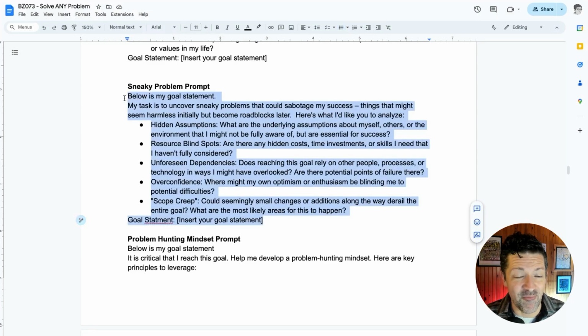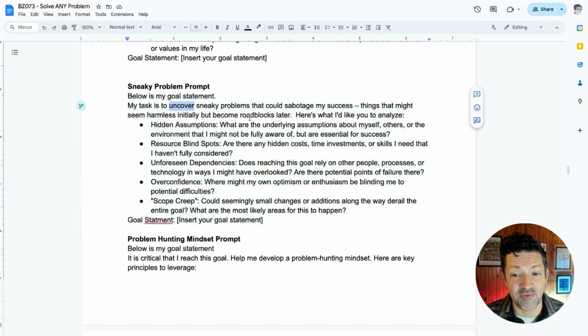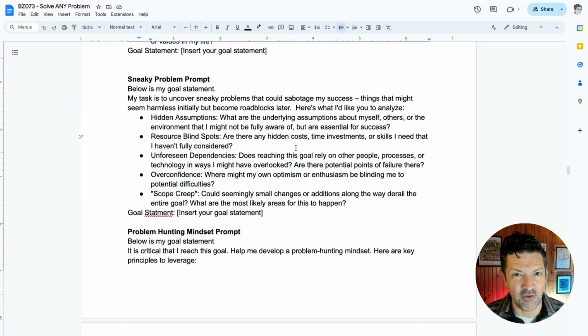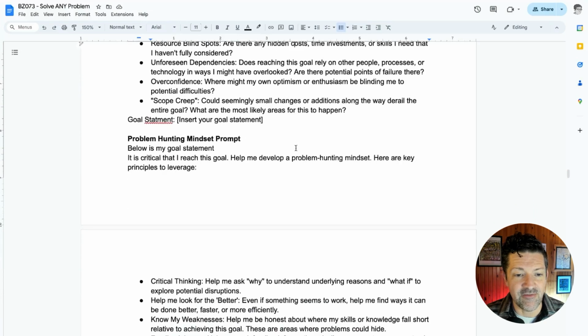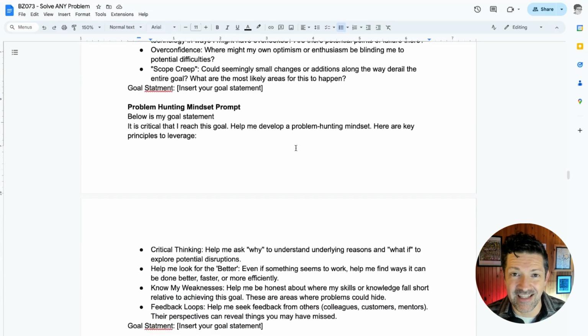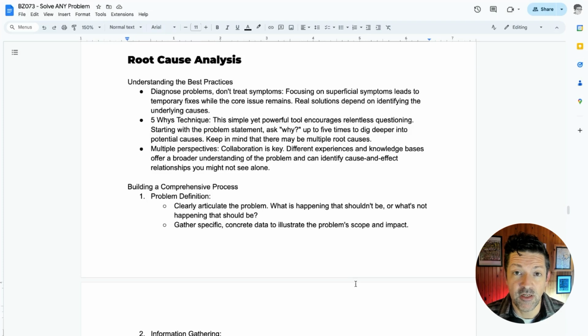There are a couple more prompts in the problem identification phase here that you might want to take note of. The sneaky problem prompt. This prompt has worked well for me, uncovering sneaky problems that might not be apparent right off the bat. So really digging into figuring out what might prevent you from reaching that goal. And then even this problem hunting mindset, like I mentioned, nudging myself, nudging the large language model to help me think about continuous improvement.